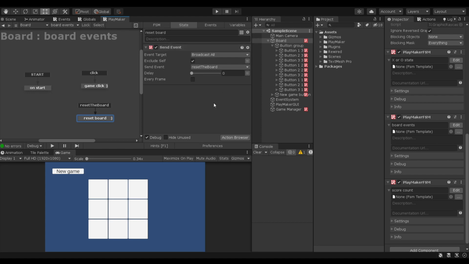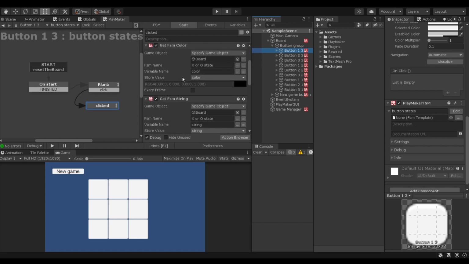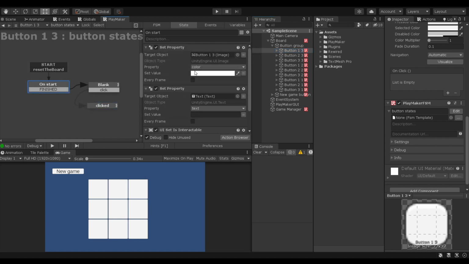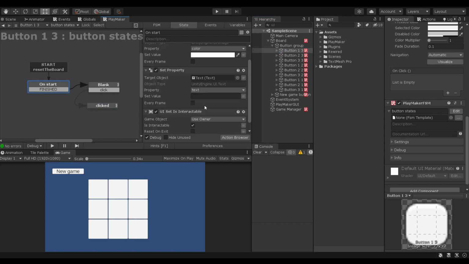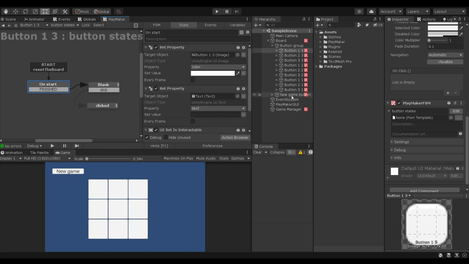And so we broadcast the event to all the buttons, and all the buttons, in addition to the start method, have a reset the board that again just sets the color to white, sets the text to blank, and makes the button interactable. So that's pretty much it.